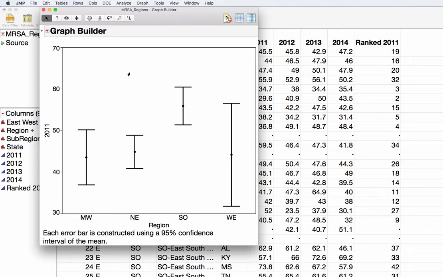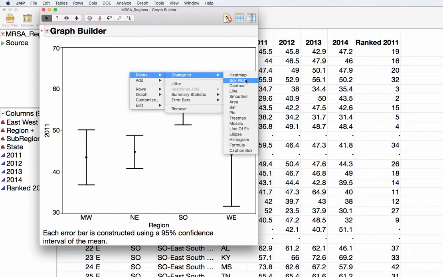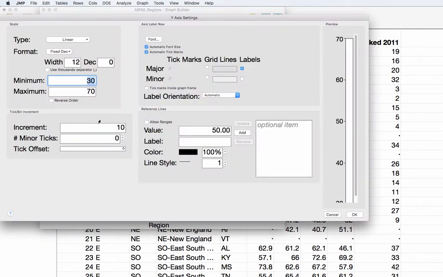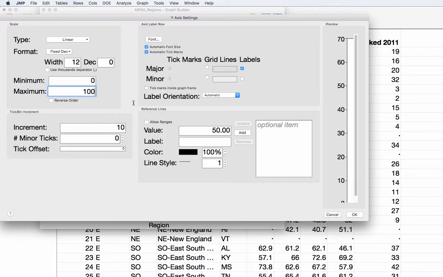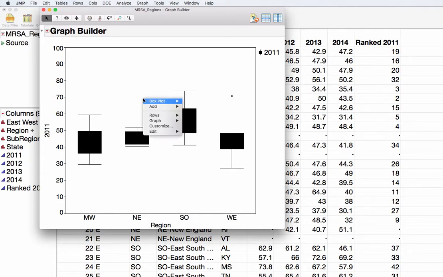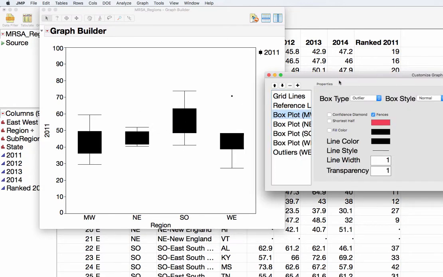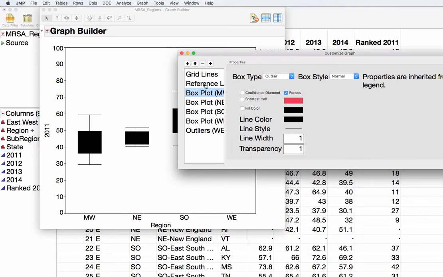If you wanted to change it to the box plot for the medians, you'd need to go ahead and change the axis settings from 0 to 100, which would probably be more appropriate. And then you'd want to customize your box plot markers so that you didn't have solid boxes. So we want to change the fill color to white on all of our box plots here. Or you could just start over with Graph Builder, but we could change this all to white and press OK.